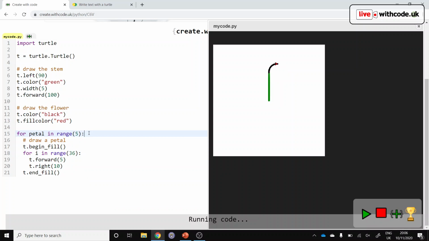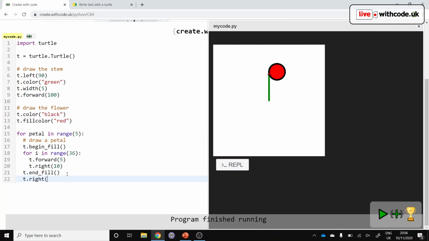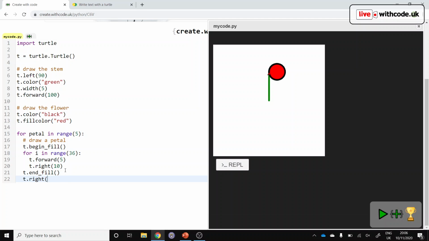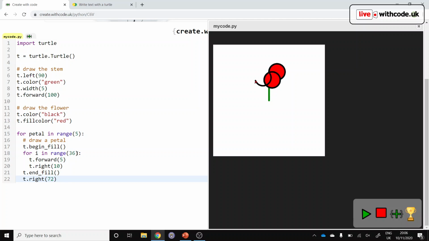If I do it at the moment, we're going to draw 5 petals, but they're all going to be in the same place, which is a bit irritating. Don't really want to do that. Instead, we're just going to say t.right. Okay, so let's think. There's 360 degrees in a circle. If we divide 360 by 5, we should get 72. So hopefully, if we do that 5 times, we'll go all the way around, drawing 5 circles.